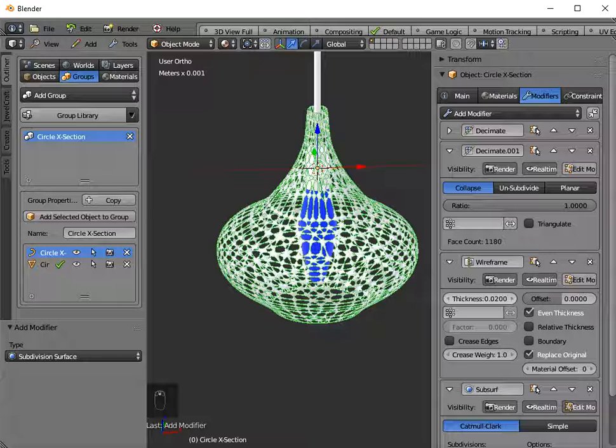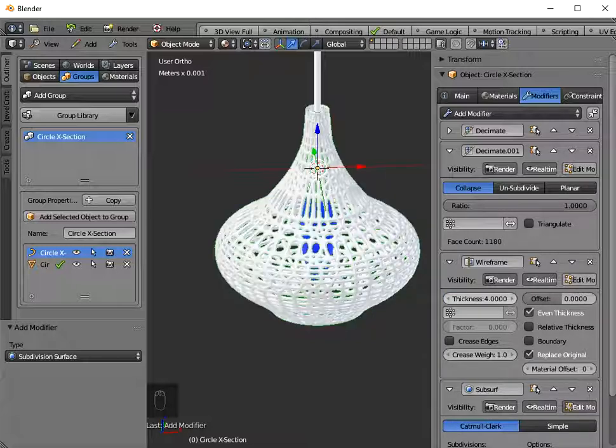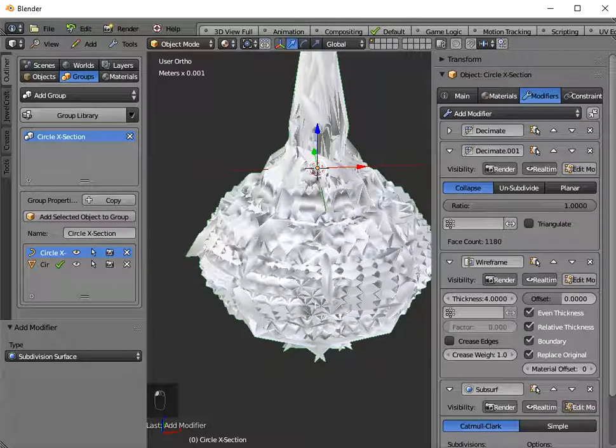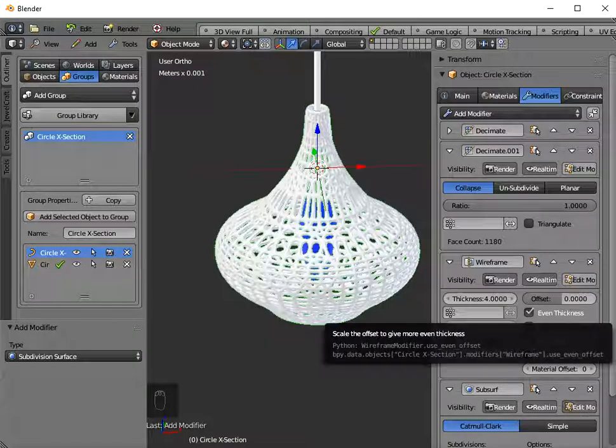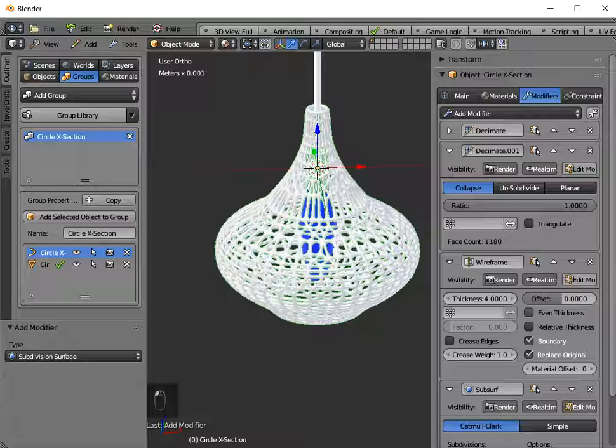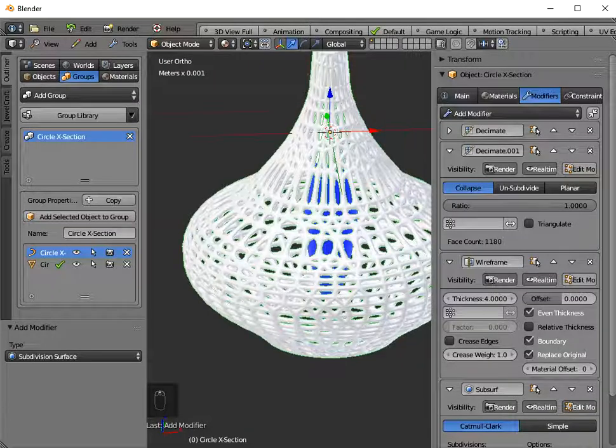Now, I would recommend setting the thickness to a minimum value of 4 in the wireframe there. I would recommend ticking boundary. I would try ticking relative thickness, but in this instance it makes a mess of it. Sometimes it does, sometimes it doesn't. Sometimes with even thickness you have to remove the tick. In this instance I'm going to leave it as it is.